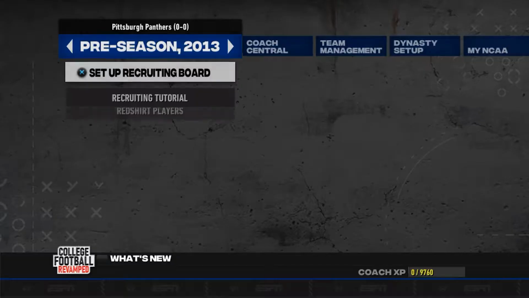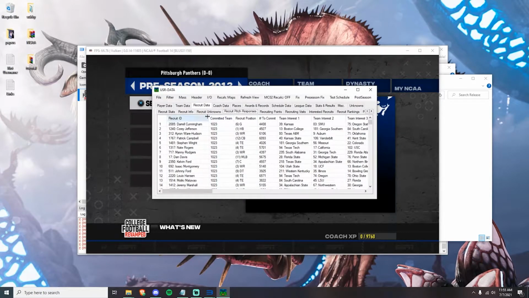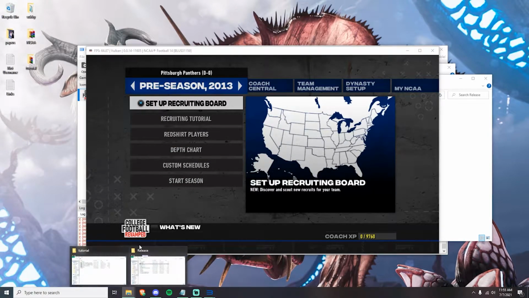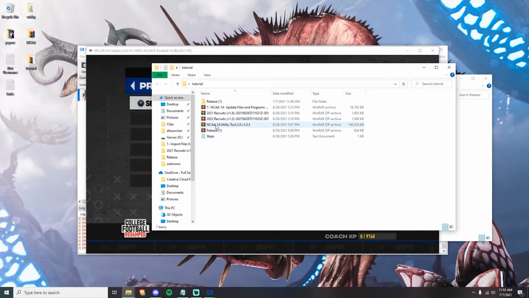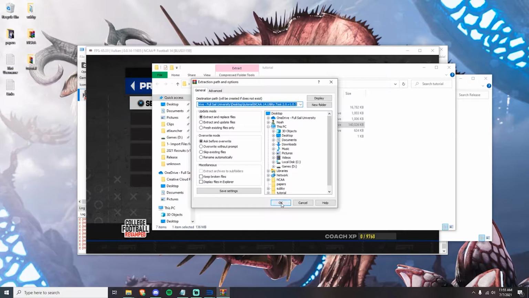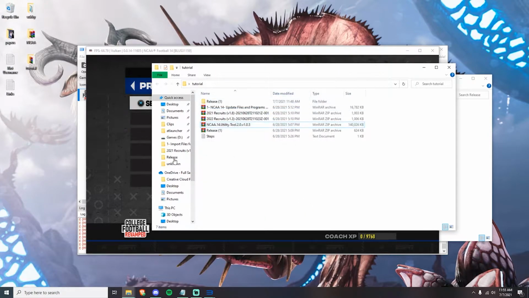We are actually going to, again, minimize this. And we're going to download the next thing, not the EADB editor. You can actually close this now because we're done with that. So just make sure you save it. So the next thing we're going to do, back into my tutorial folder, is the NCAA 14 Utility Tool. Again, linked in the description, just an easy download. Zip file, just right click on it, and extract files, and then OK. I'm not going to do it because I already have it.